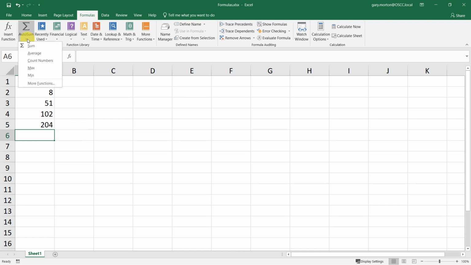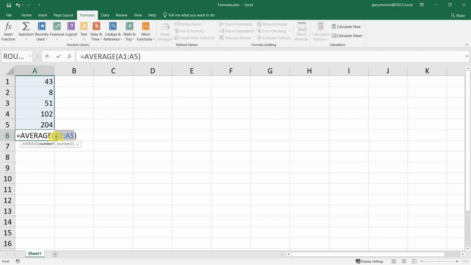Under the auto sum is a drop down that gives us some more of our very common operators. So for example, again, it guesses the range of cells that we want to average, and in this case, it guessed correctly.